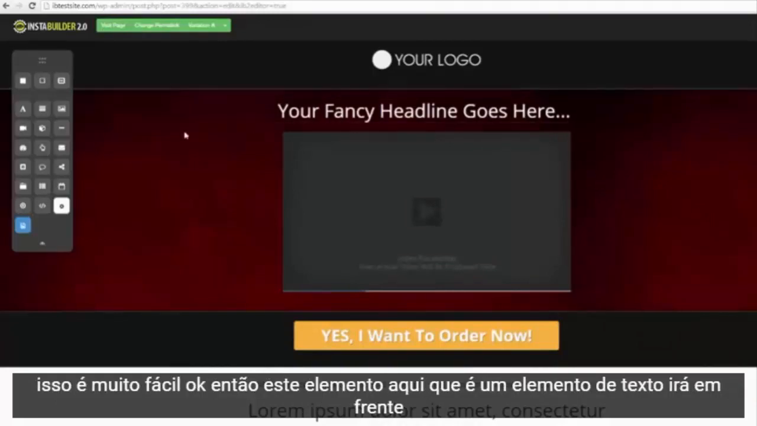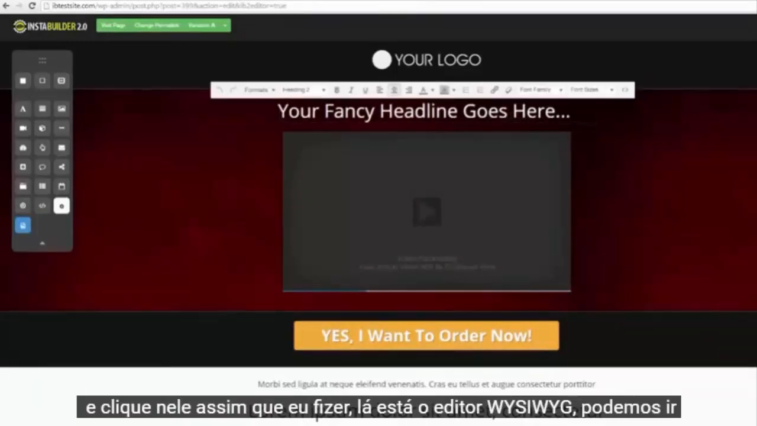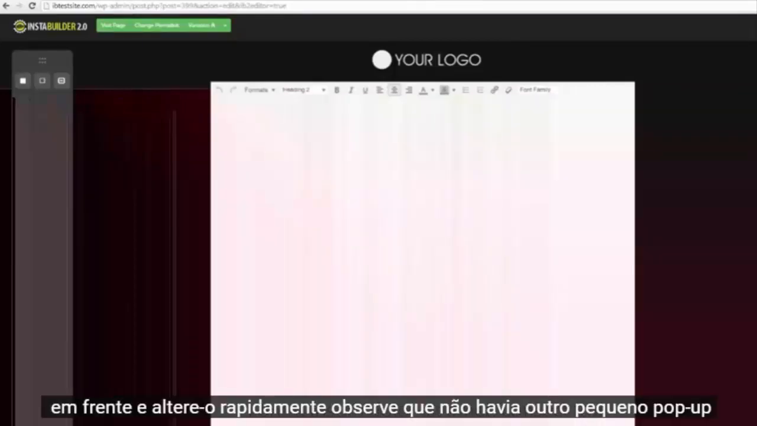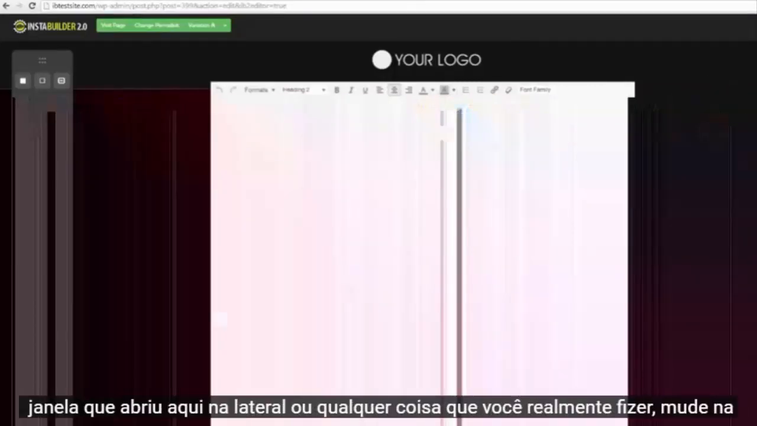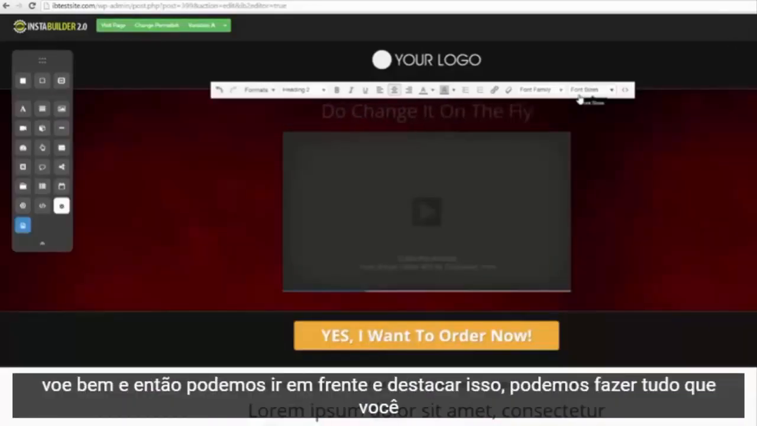Very easy, okay? So this element here, which is a text element, I'm going to go ahead and click it. As soon as I do, there's the WYSIWYG editor. We can go ahead and change it on the fly. Notice there wasn't another little pop-up window that opened here on the side or anything. You really do change it on the fly, okay?